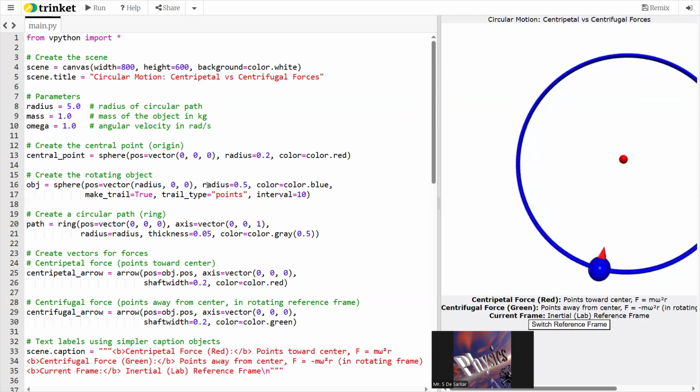Then radius 0.5, color blue, and make the trail. So trail is true, and then trail type is point. You can see the trail. Its interval is 10 seconds. So in 10 seconds, it is rotating. You look at the trail, it's blue in color. And if it is rotating properly, it should rotate on the blue circle, the boundary.